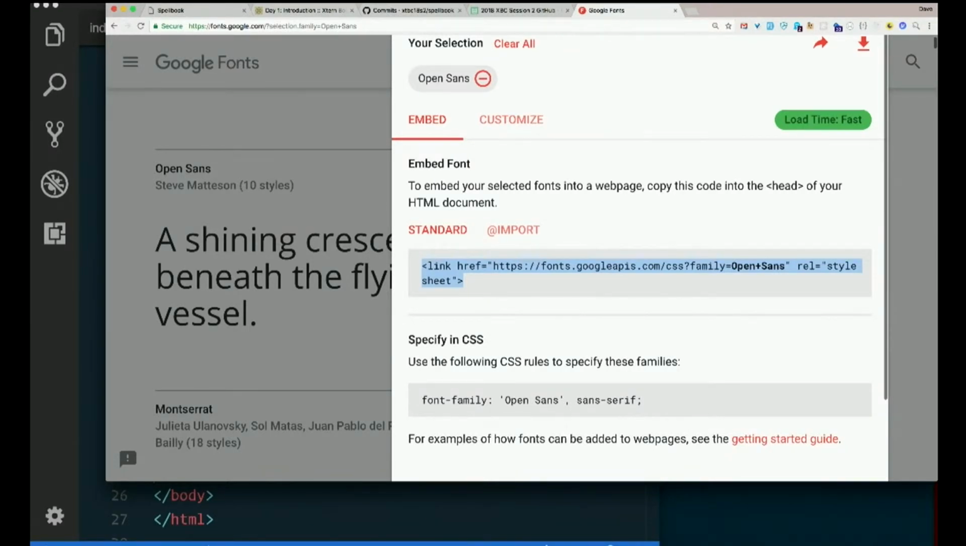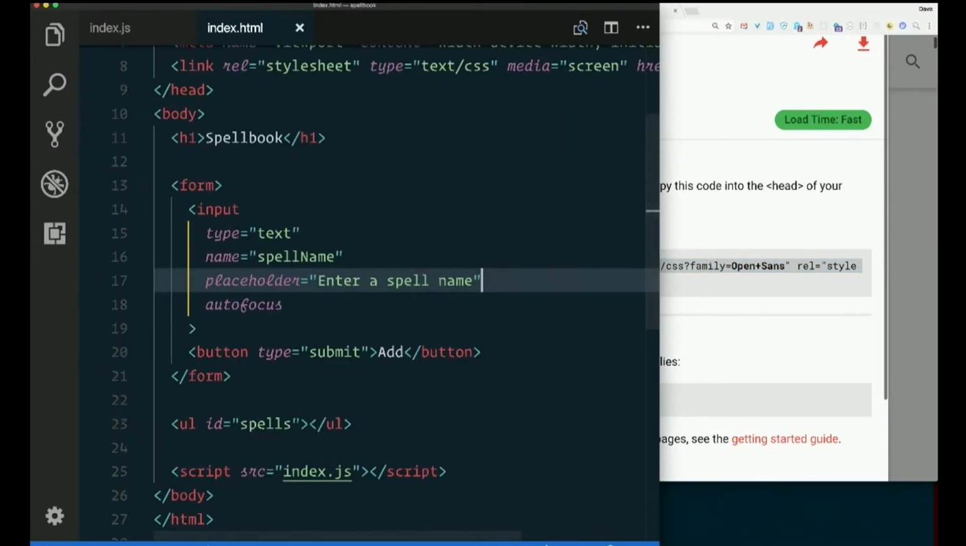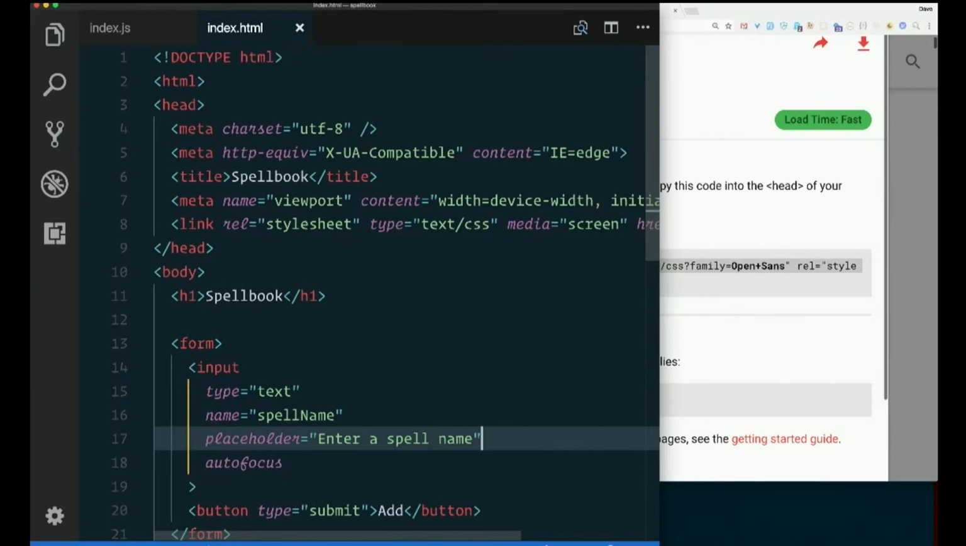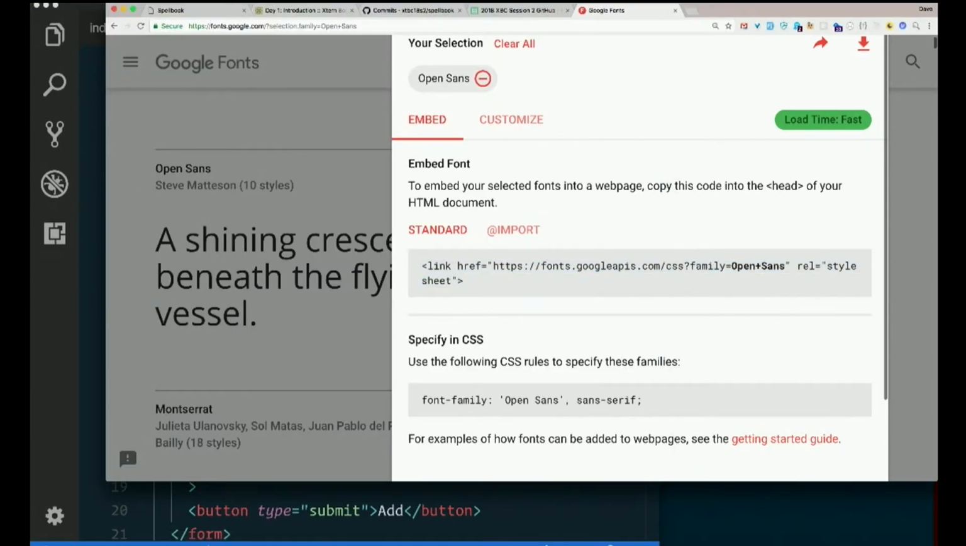But if you want to do it this way, you would just put that in your HTML up here in the head. I'd put it right above your style sheet. So always put your style sheet last. Then you have a greater chance of overriding other styles. I'm going to do it the other way. Go to @import.